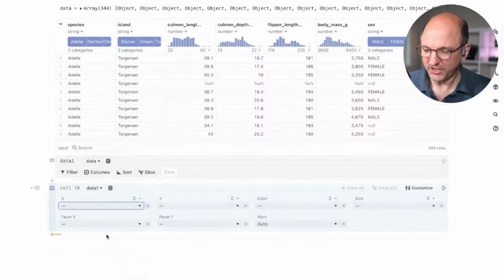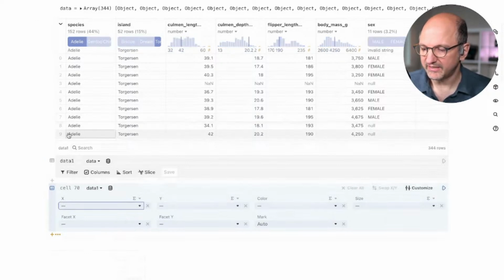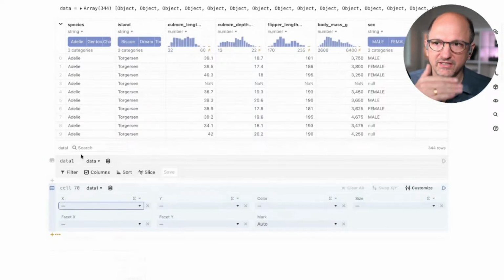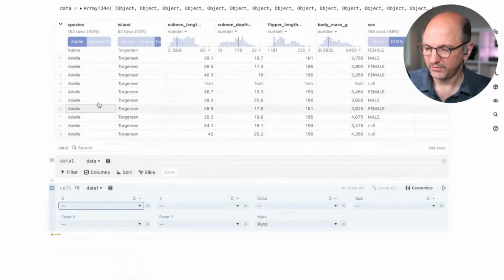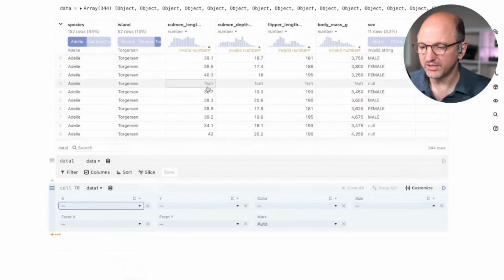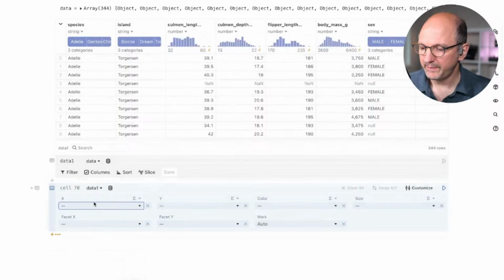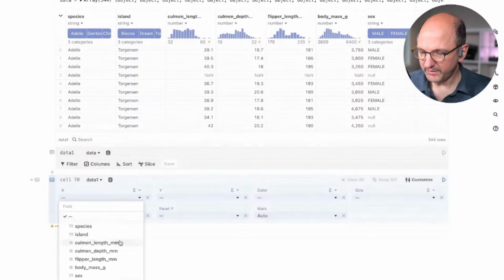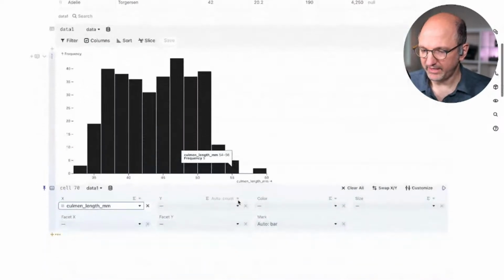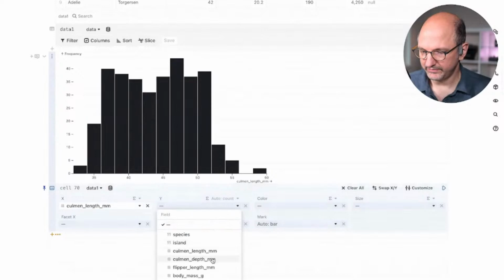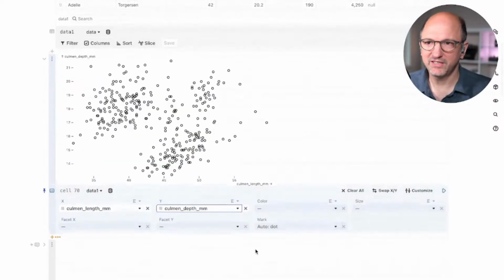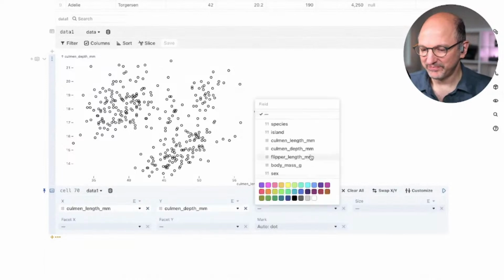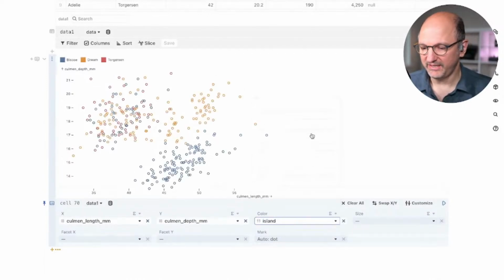So here you can just create a chart, and then that takes the data set, or the previous cell's value, which is cell 2, this interactive table here, and I can now make a chart from that. So I'm going to do this by just picking the column length and the column depth, because I just want to make a scatter plot. That's the main reason. And then I am going to color this by the island. So this way I get this chart that we've seen before.